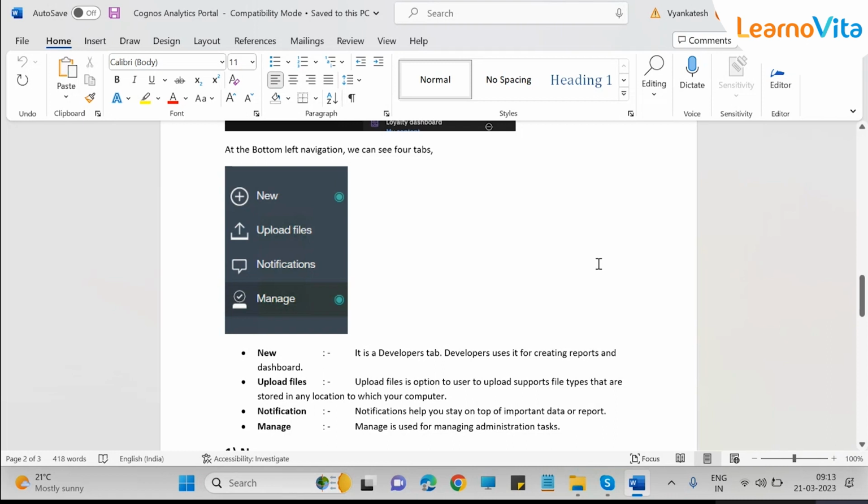Let's say in your net banking, you will see the message notifications, the important messages about offers or banking maintenance happening in the bank. So all those notifications you can see. Likewise in Cognos also, you will see the notifications.